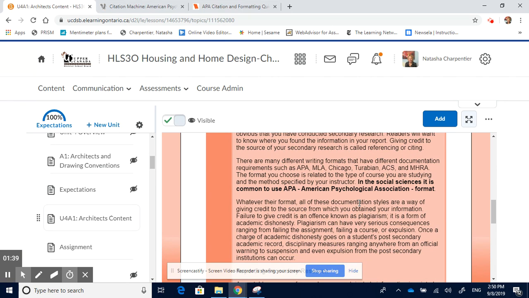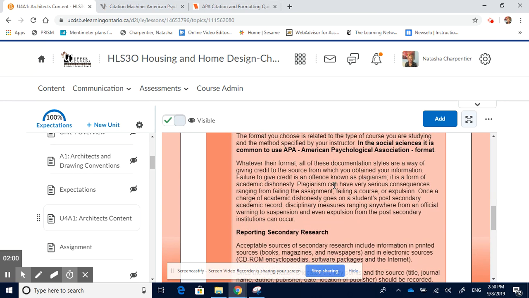So the way we document information is using citations and references. Citations can be in many different formats. You've probably heard of MLA. Some of you may have heard of Chicago. There's lots of formats. In social science, we use what's called APA, or the American Psychological Association format. So that's the format that I would prefer that you use.